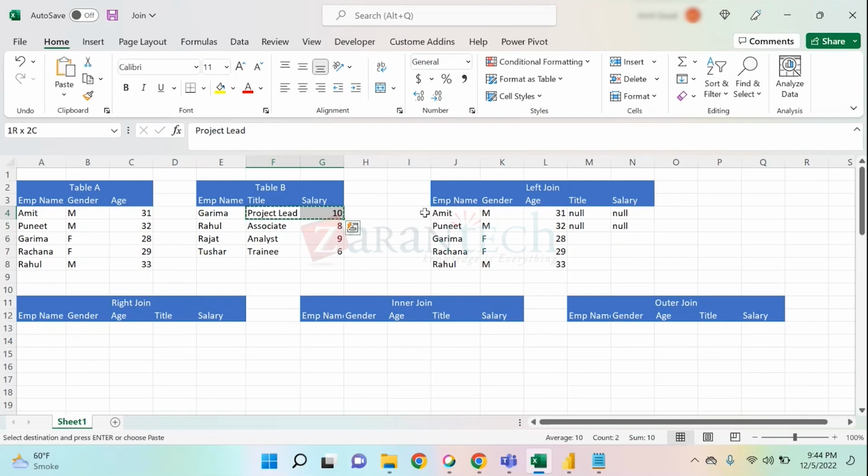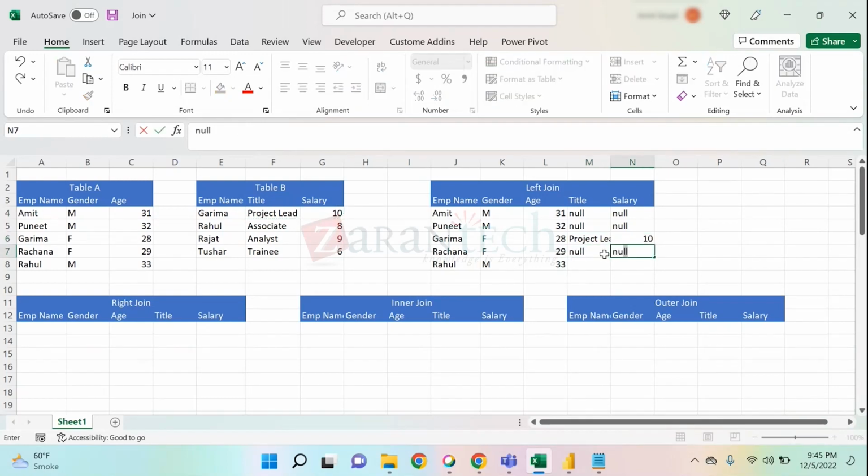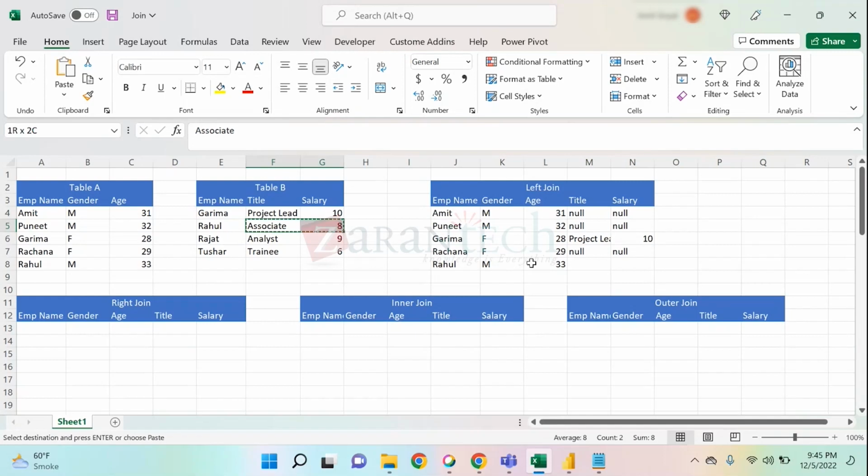Is Garima present over here? Yes. Is Rachna present over here? No. It gives you null and null. Is Rahul present over here? Yes. It gives you an output like this. So when you create a left join, you can see the number of outputs is equal to the values which are present in table A, which is on my left hand side.